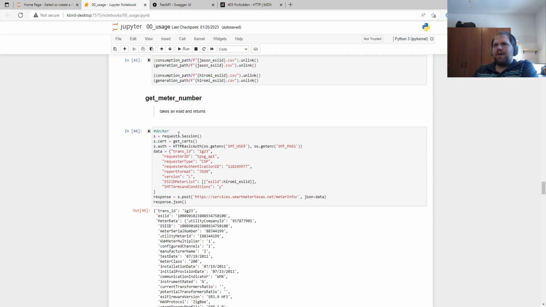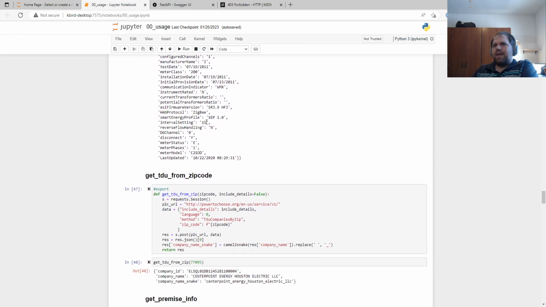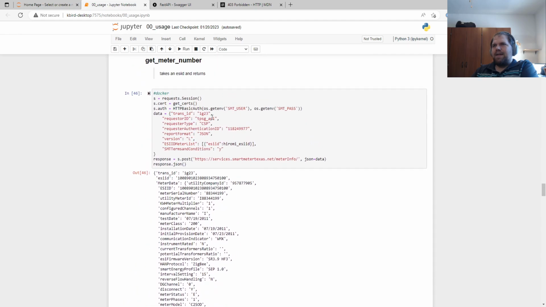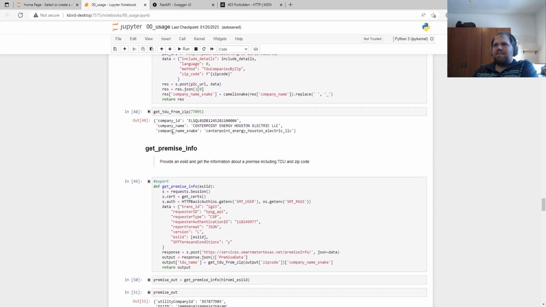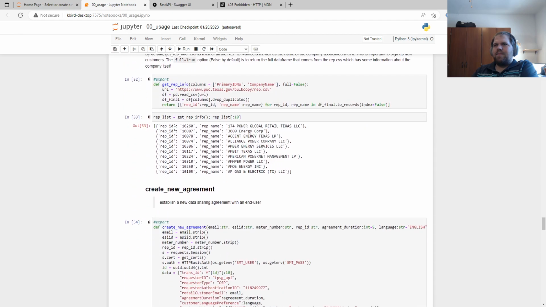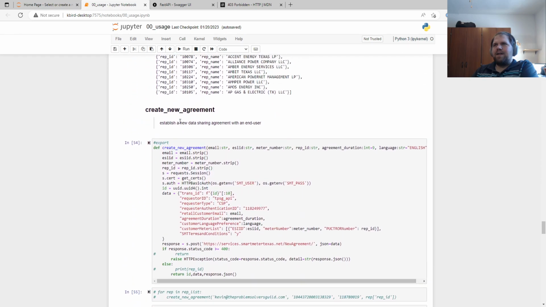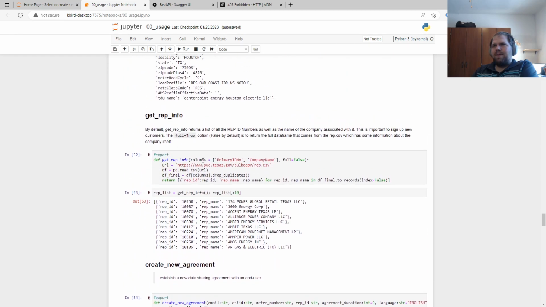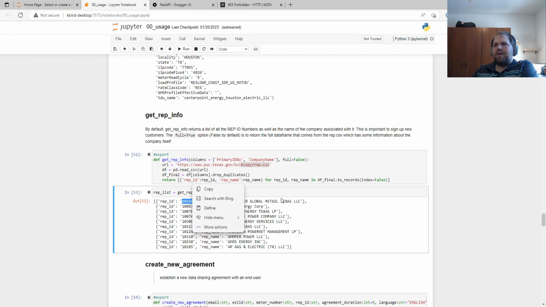This is just another, basically I'm just showing the idea here. I was testing out what this stuff all looked like. Oh, here's a good one. This one's the rep info. So this comes from the Public Utility Commission of Texas. They've got a rep.csv. I needed this to get the rep ID, which is important for creating a new agreement, actually.